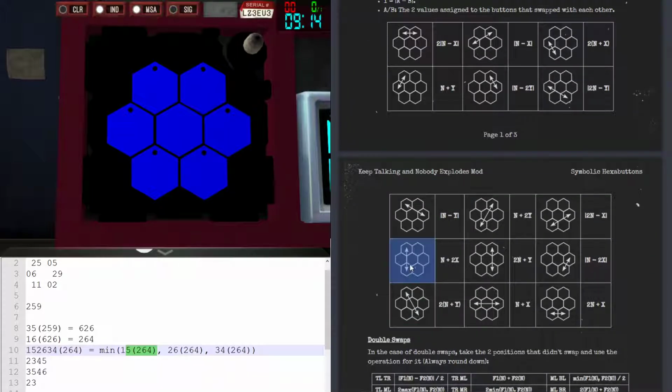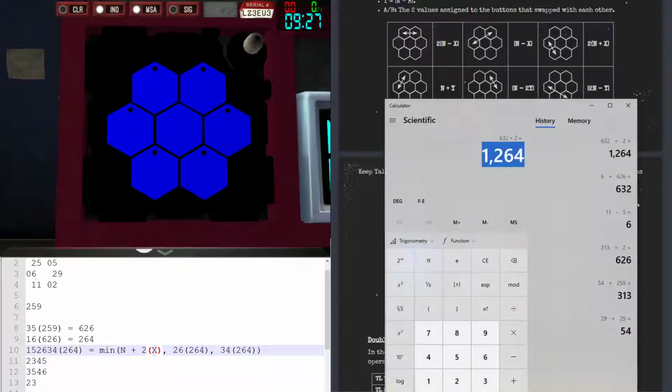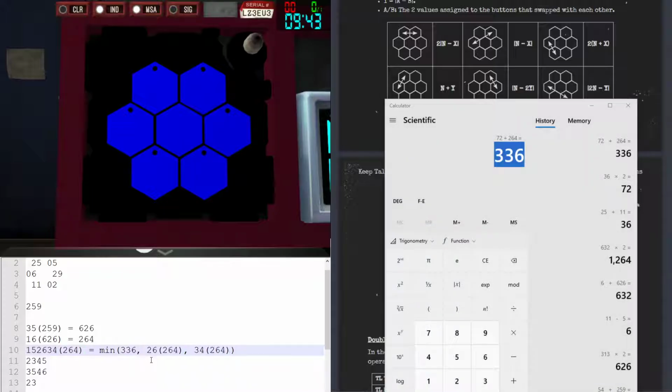So 1/5 is this one right here, which is going to equal to n plus 2 times the X-ray. So 1 and 5 swap, that's going to be 25 plus 11. That's going to be that. And we need to times this by 2. Gives us 72 plus our 264. This is going to be 336.